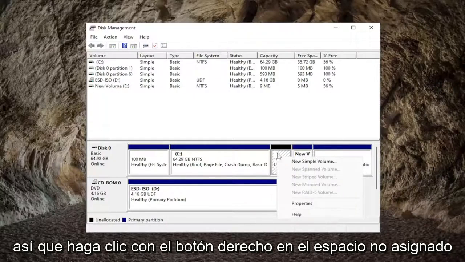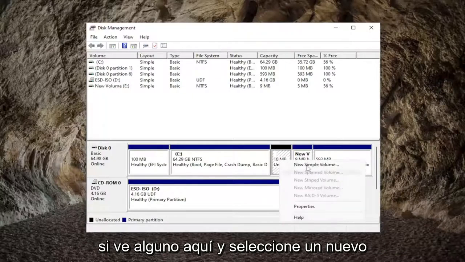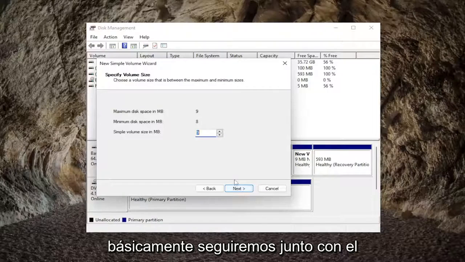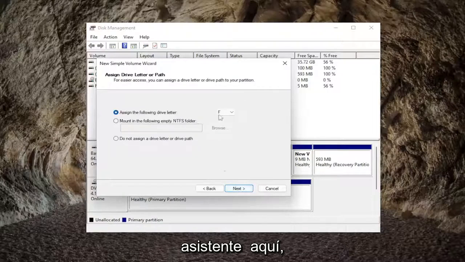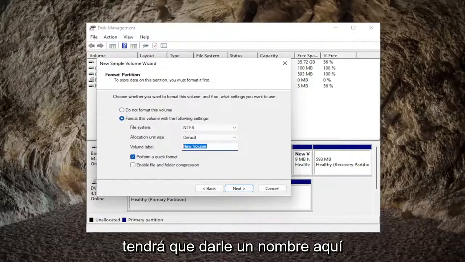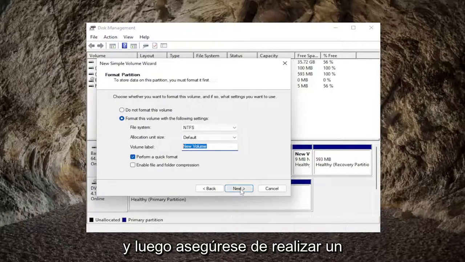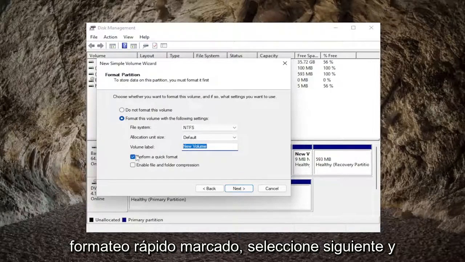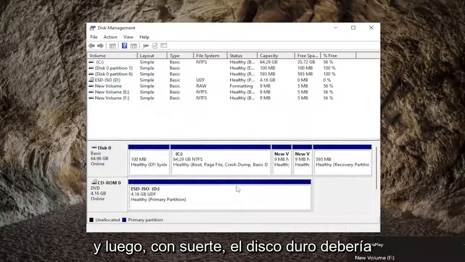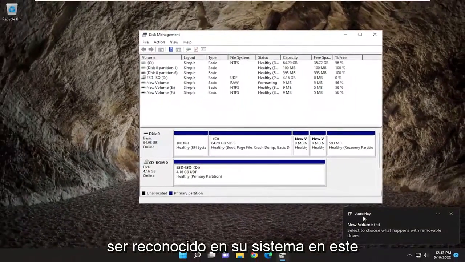So right click on the unallocated space if you see any in here and select new simple volume. Select next, and we're going to be basically just following along with the wizard here. Assign a drive letter to it, and you will select next. You can name this hard drive whatever you want, but you're going to have to give it a name in here, and then make sure perform a quick format is checkmarked. Select next, and then finish, and then the hard drive should hopefully be recognized on your system at this point.